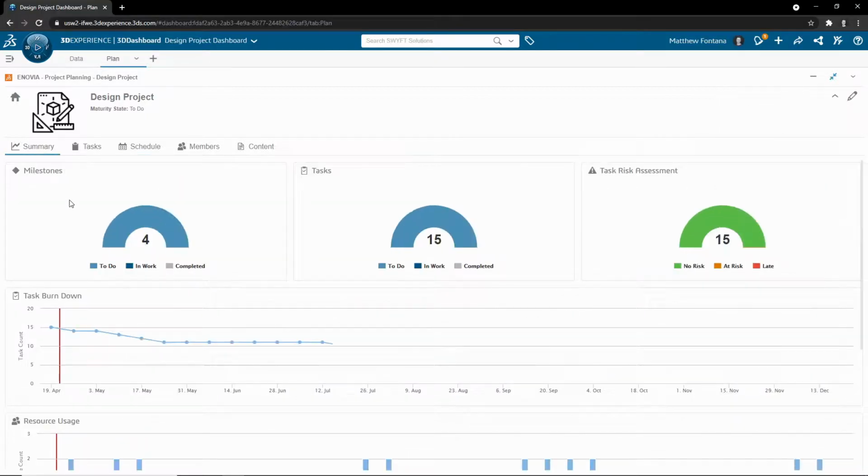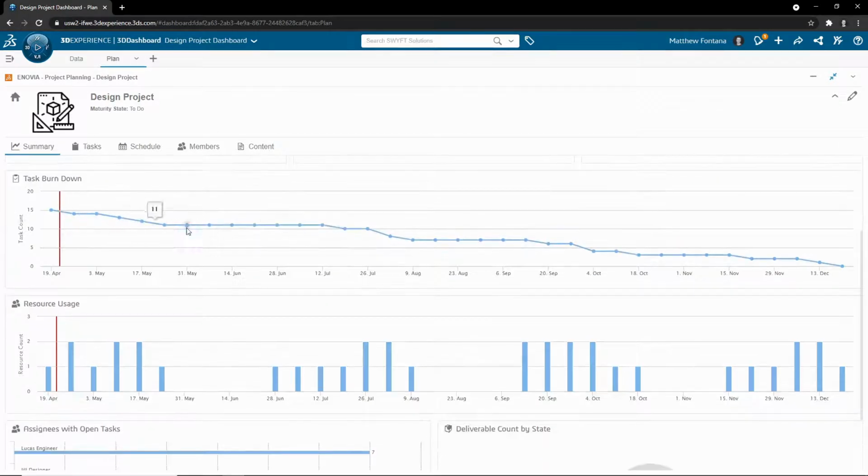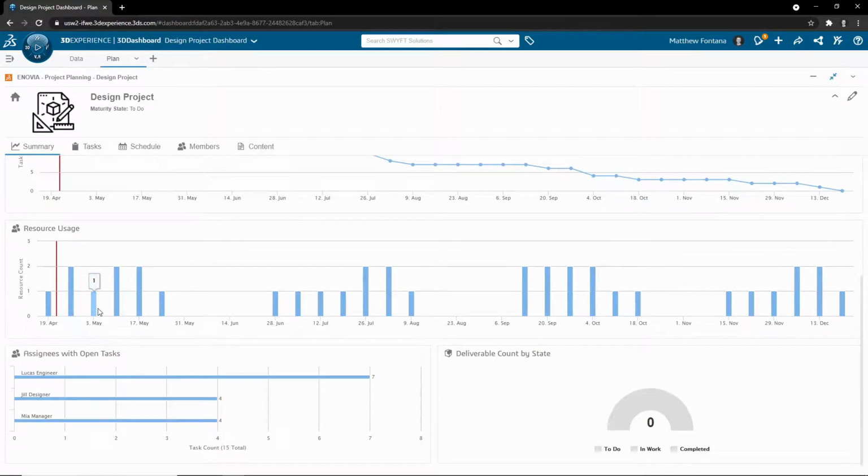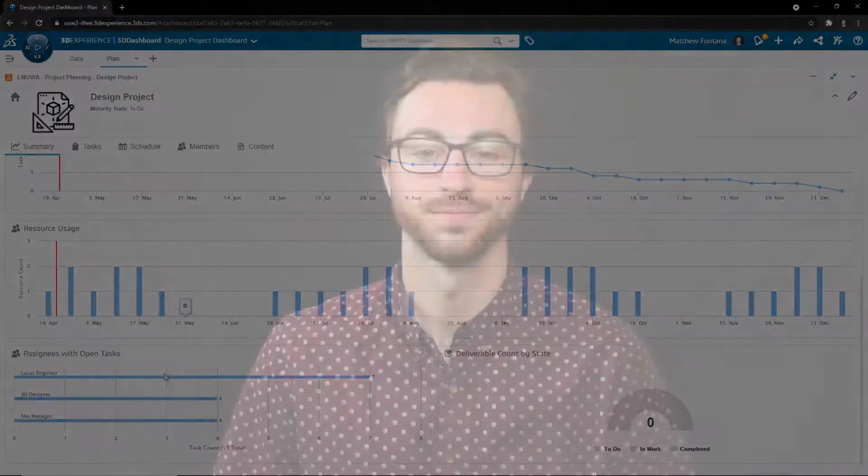And as a bonus, there's a built-in dashboard that gives a quick overview of high-level quantities such as the number and status of tasks and milestones, risk assessment of all of your tasks, task burn down, resource usage, and more. Hopefully that gives you a better idea of what the Project Planner role on 3DEXPERIENCE platform is all about. With a simple and intuitive user interface, you can be up and running, scheduling projects in no time.